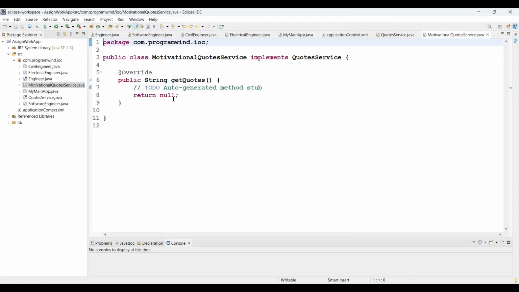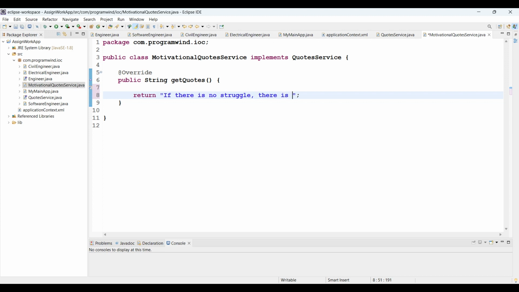Now I need to write a simple quote. It could be anything, so let me write a beautiful quote: if there is no struggle, then there is no progress. This is one of the quotes which this method will give. This will return this simple string. So now we are all okay with the first step, that is creating a dependency interface and its implementation class.